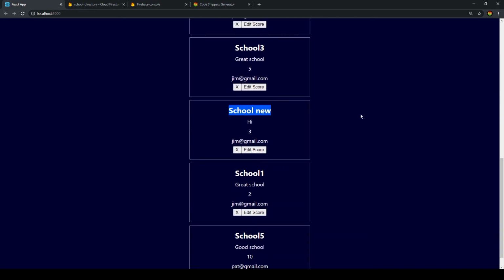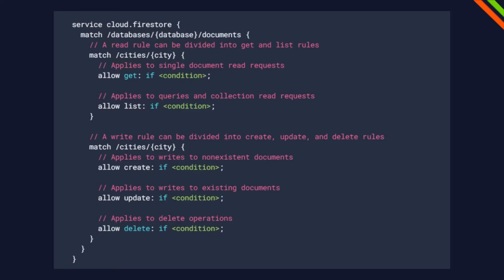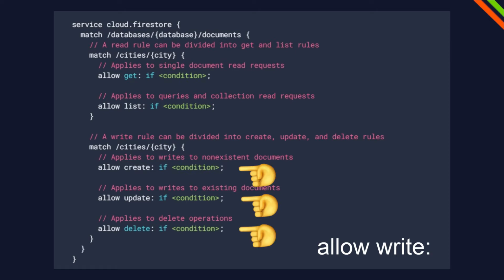Now this is all true, so we can read and write. So read actually includes get and list, but most of the time we will just refer to that as read, because get is getting a single document and list is getting a collection of documents. So write includes create, update and delete, which most of the time we will write out because we want different rules for creating, updating and deleting.